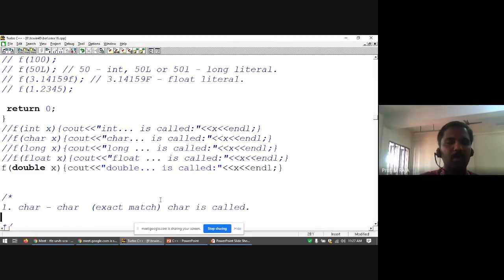In case only an int version is available, or a float version, or a long version, or a double version. In this case, when we have only an integer one, or floating point one, or long version, or double one, then only that one version is called. Only one version is called.